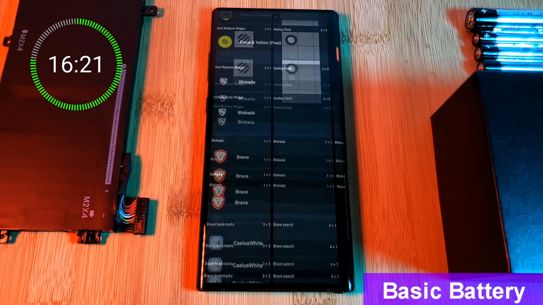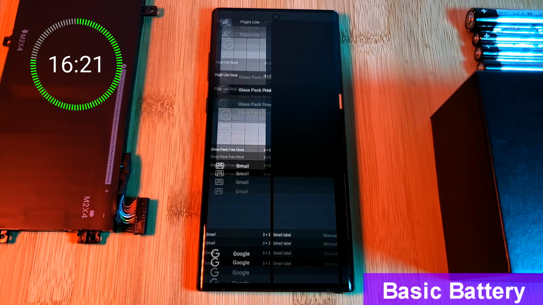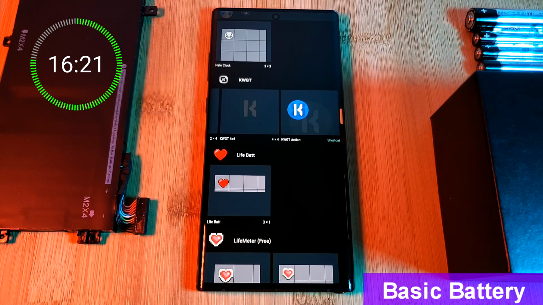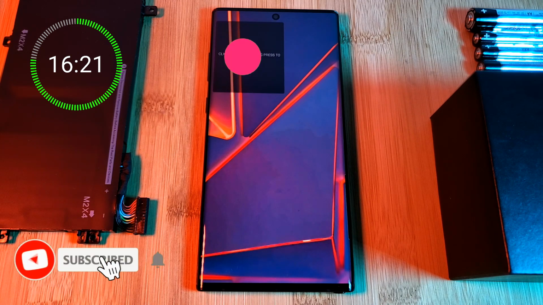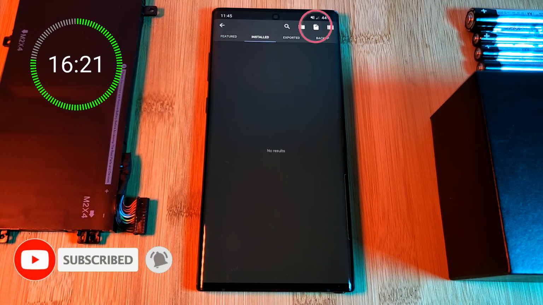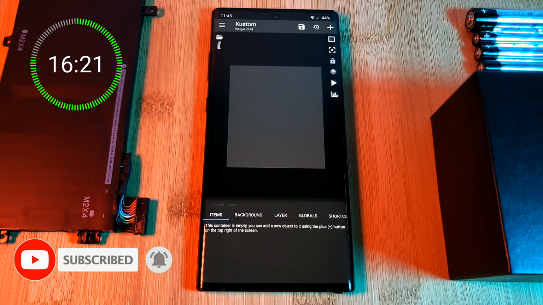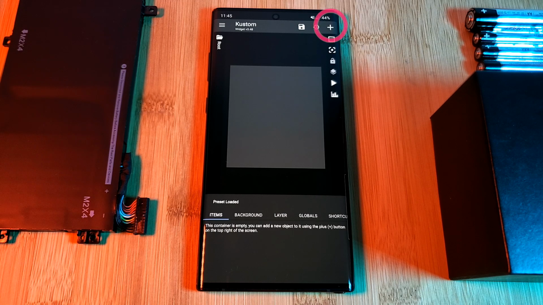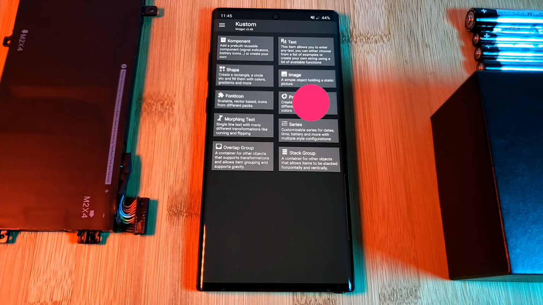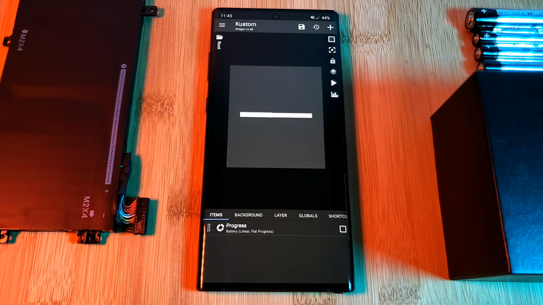Simply just load in a KWGT layout to your home screen. Personally, I always go with a 4x4 layout and then adjust it as I need to. Now simply tap on it to open the widget maker and hit new. So now that we have our blank canvas, let's start by loading in our battery level indicator. Just simply tap on the plus button and add in a progress item. By default, this will be set to indicate your phone's battery level.